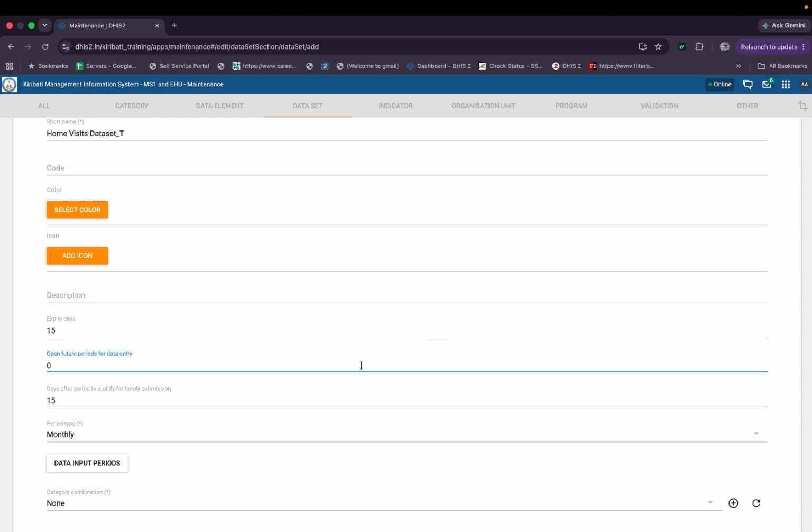Now in the June month, if it is going to be a monthly data set, then I expect that on 30th June this month will be completed, and on 1st of July this data set will be opened for data entry. But if I put, let's say, 3 over here, now what happens? This will be open for future periods as well.